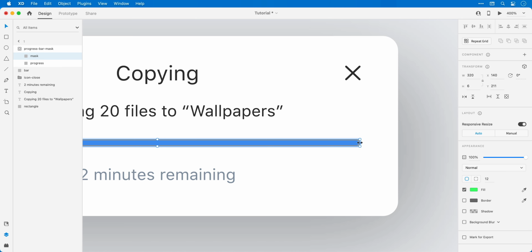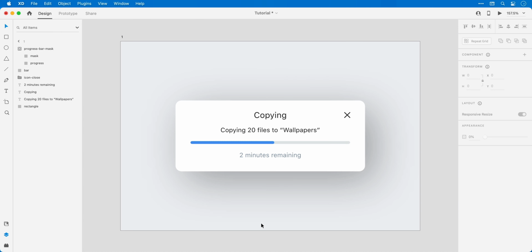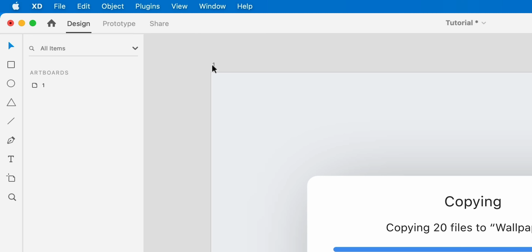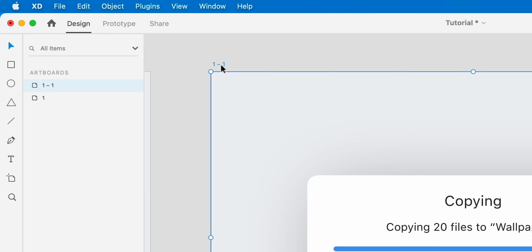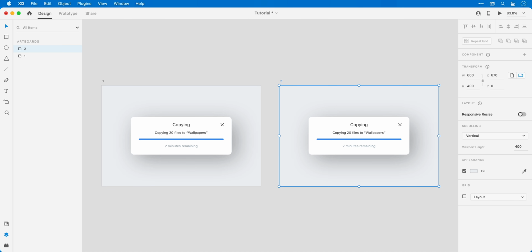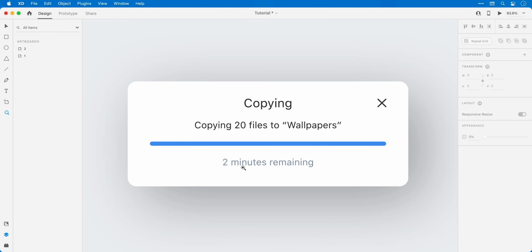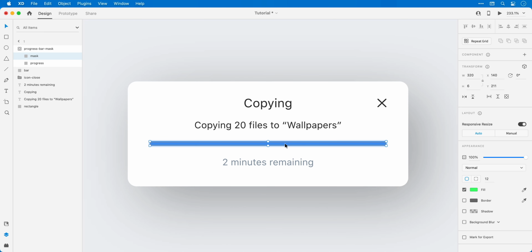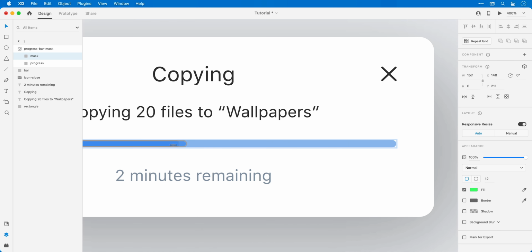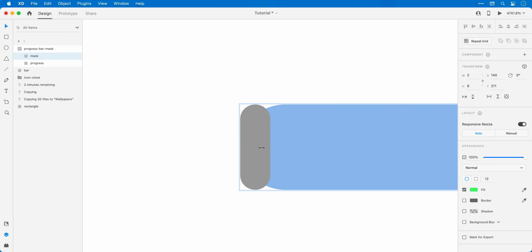You can then change the width of the mask to adjust the amount of progress, but we'll go back a step first. Select the artboard and duplicate with Command or Control D. Give this a suitable name, I recommend 2. And then zoom into that first artboard and select the mask layer and reduce the progress all the way to 0.